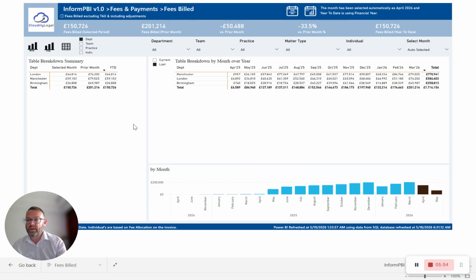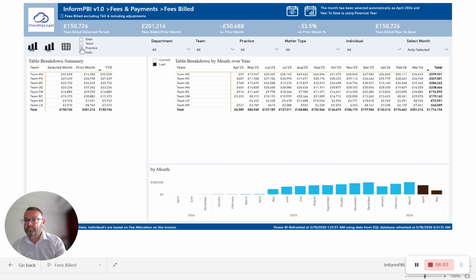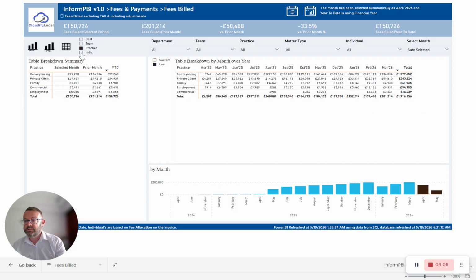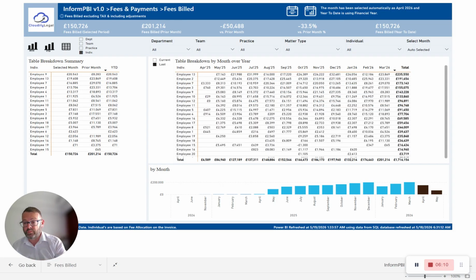With whatever we select here, we've got department currently selected, but we could choose to look at this by team, by practice area, and by individual. And they're four things that we've got there. They can be whatever four things you like. We could have matter type instead of practice area. We could have a referrer, or we could have something else within these four boxes. The power I think comes when we start combining things.